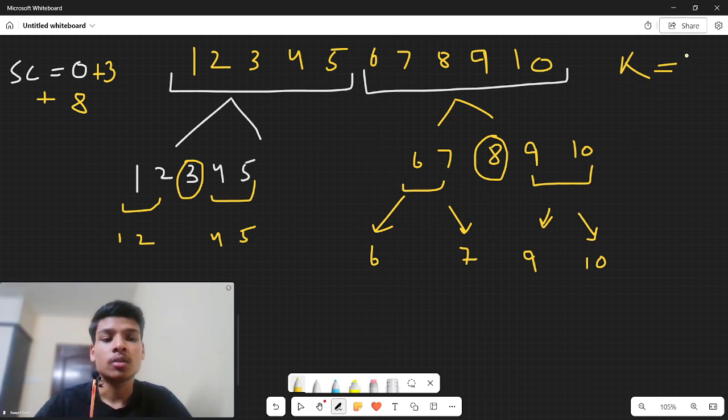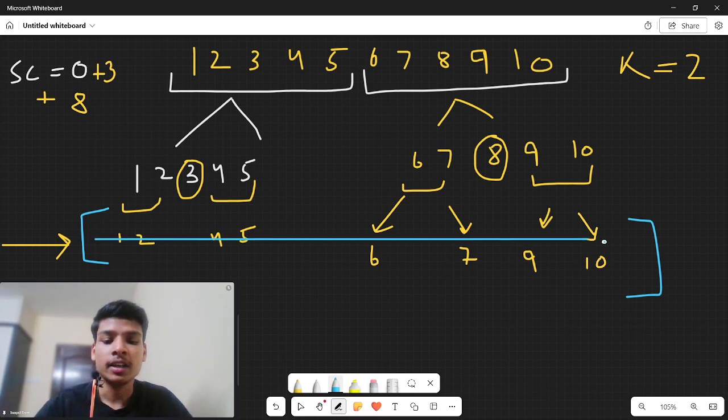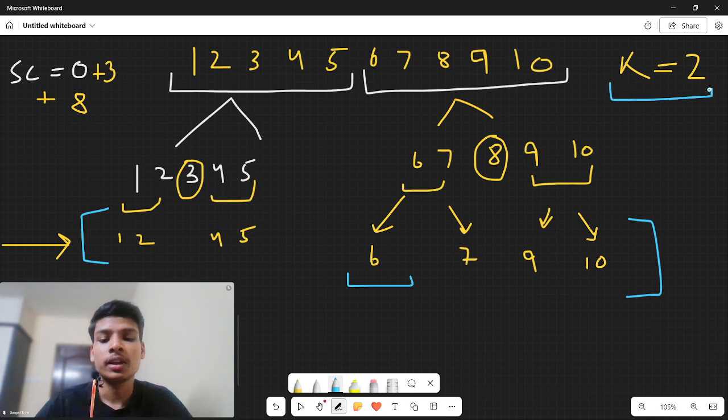For example, if your k is 2, you will stop at the point where your array length is smaller than 2. If I observe this particular level, you can see all my other arrays are of length 1 only, so I will not consider any of these elements in my final answer. This is the only tricky part in this question. You have to stop at the place where your array length becomes smaller than your given k.